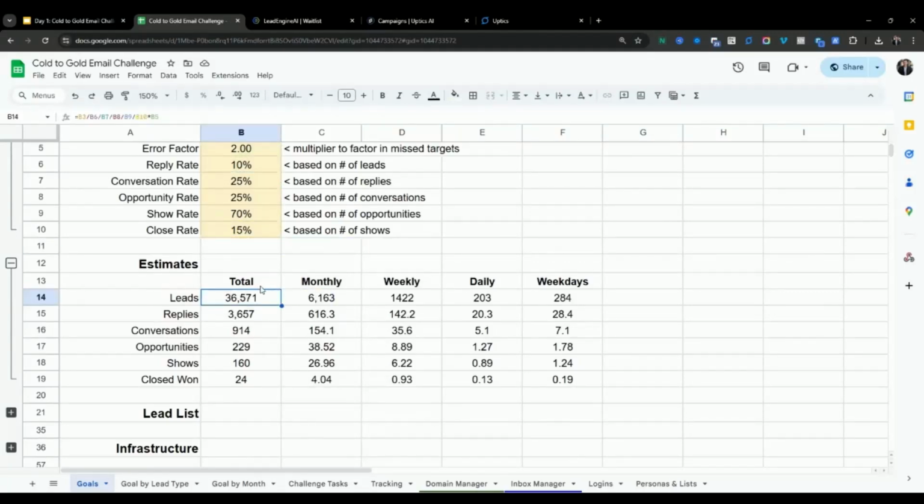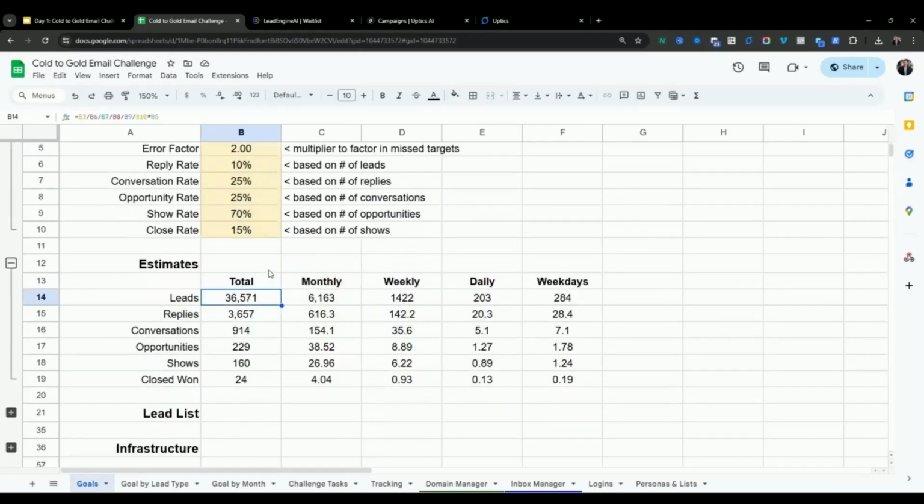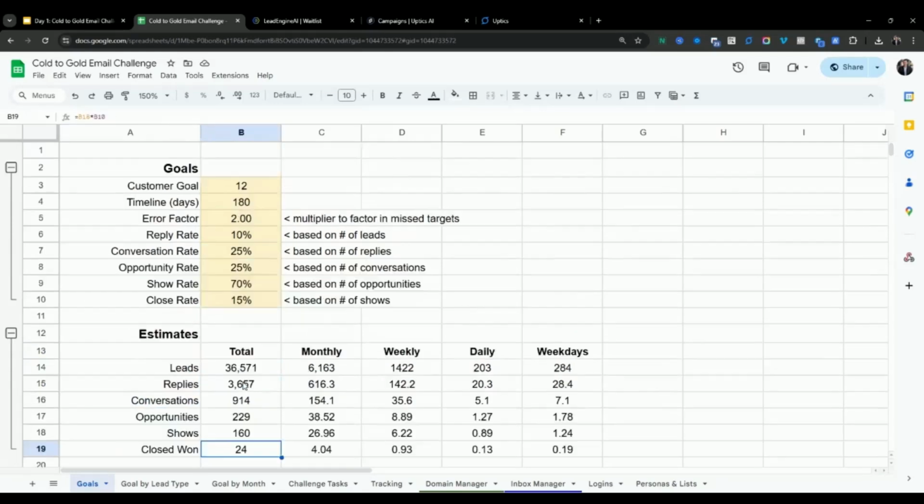Based on these numbers, over the course of this 180 days, we need almost 37,000 valid leads. That would mean we need about 3,700 replies, 914 conversations, 229 opportunities, 160 shows, people that show up to an appointment. And then this closed won number says 24. The reason why it's different from this is we're applying an error factor.